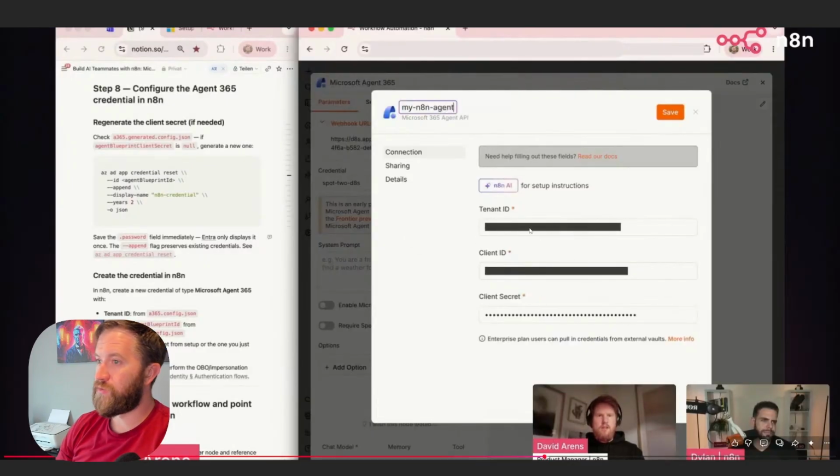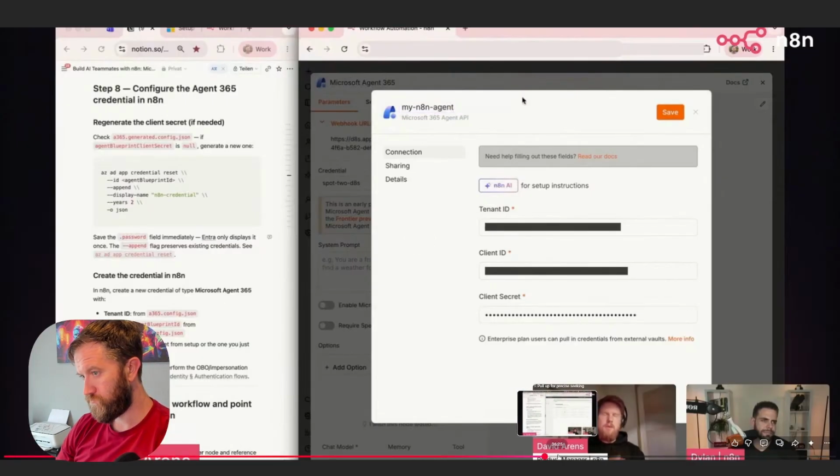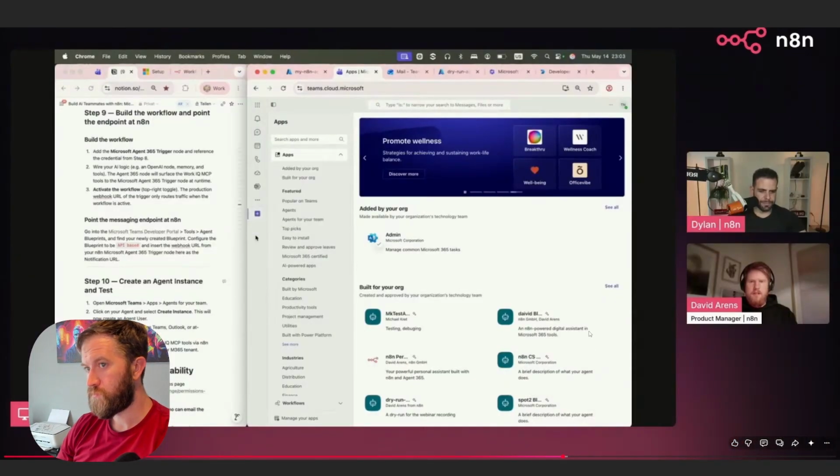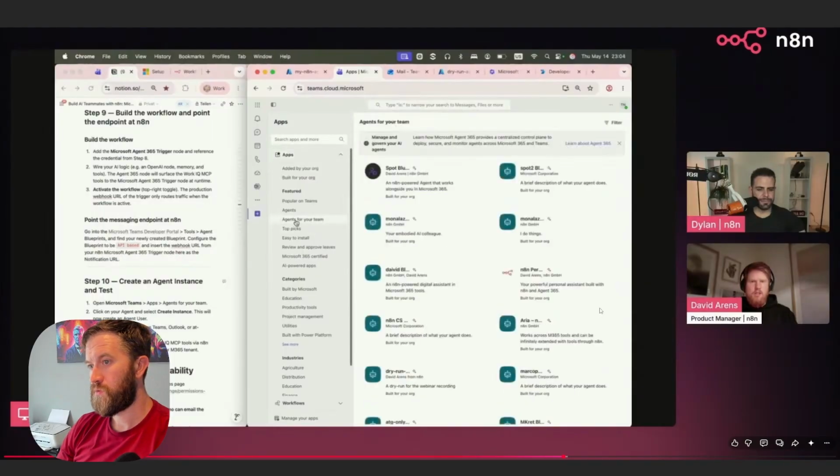So this is dropping in the tenant ID, the client ID, and the secret. The secret is the one that you get from going through the CLI commands. These other two can actually be found in Azure in addition to the CLI. And we want to go to the section, agents for your team.